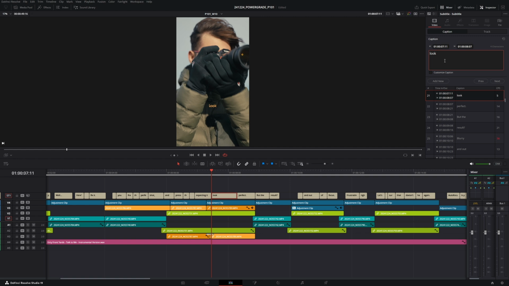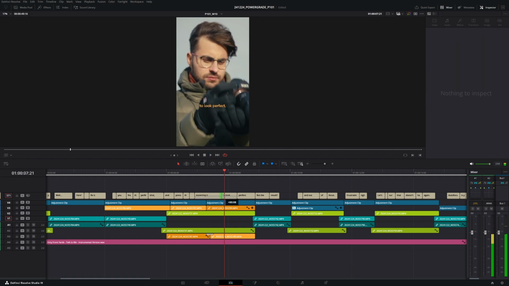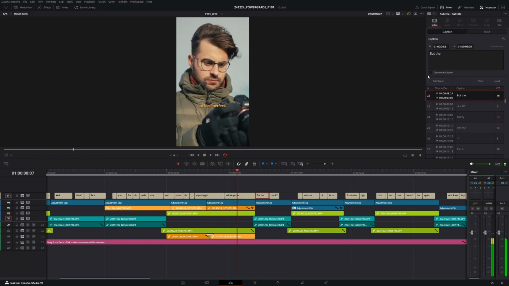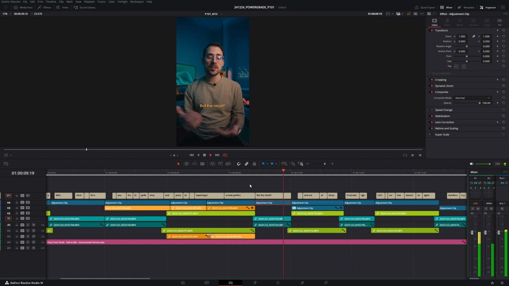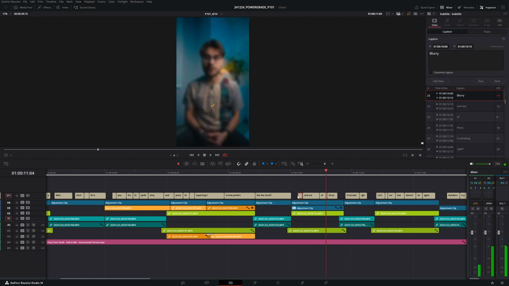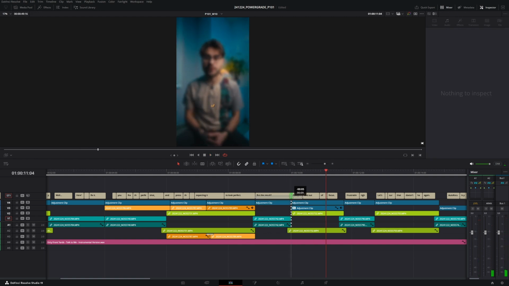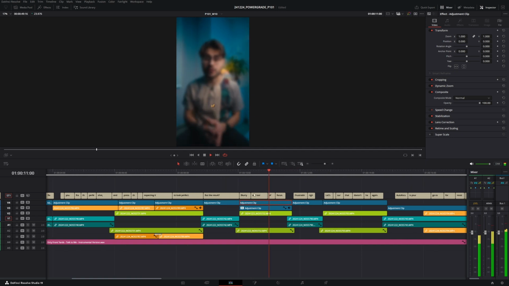Here we'll go to look perfect, expecting it. And I'm just gonna elongate this again here. But the result? Blurry and out of focus.